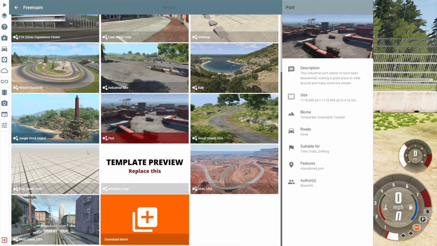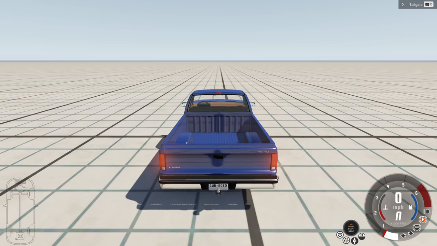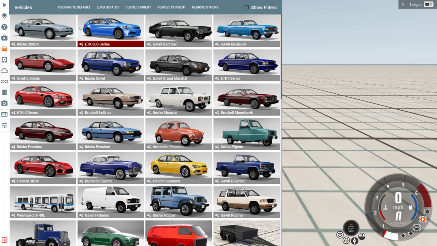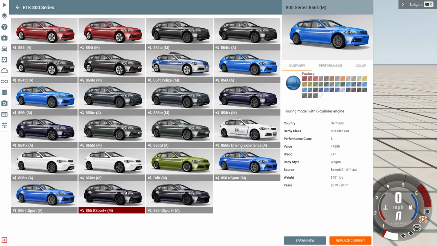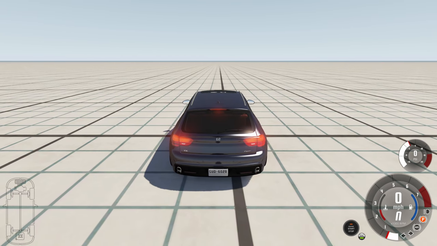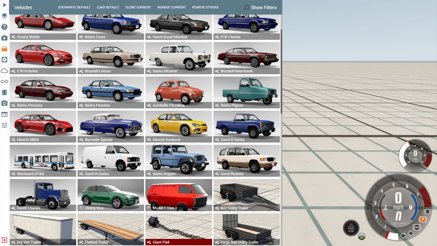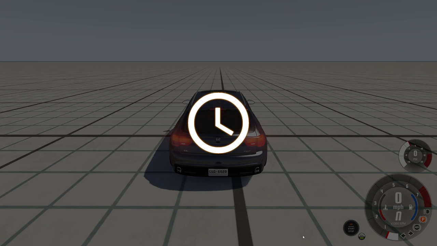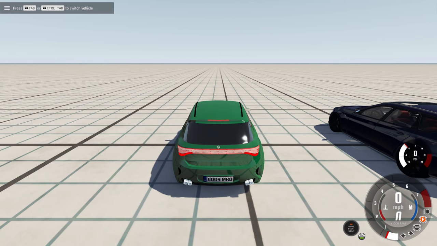Now, we're gonna do the speed test. For this comparison, we're gonna be using an ETK 800, and it's gonna be the 856 TT Sport Plus. We gotta use the Plus because that's the all-wheel drive version, and I have an all-wheel drive version of my vehicle. For the other comparison, it didn't matter if we used the Plus or not because it was just about the brakes. Now, my vehicle weighs a bit more, but it also has more power.